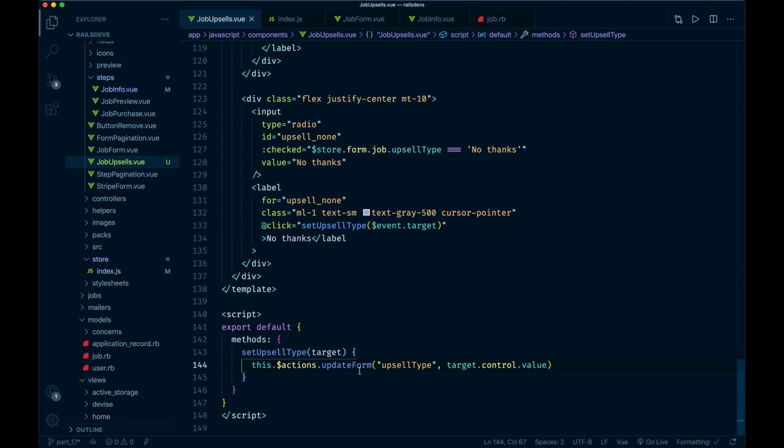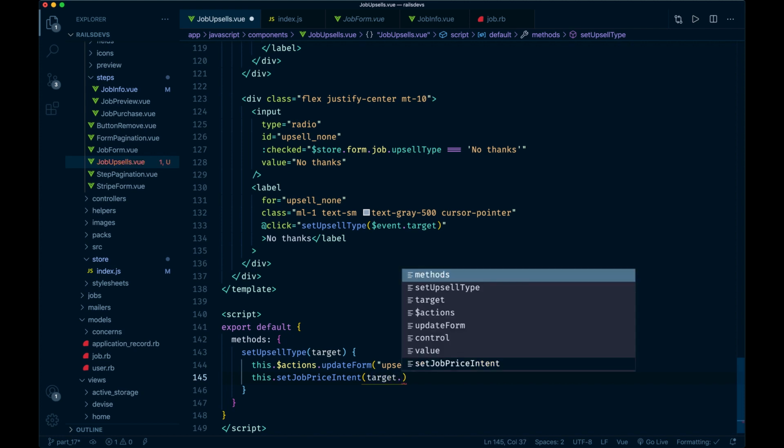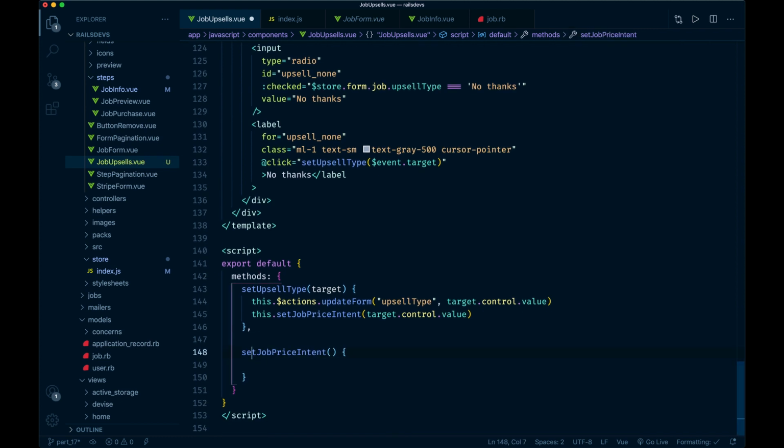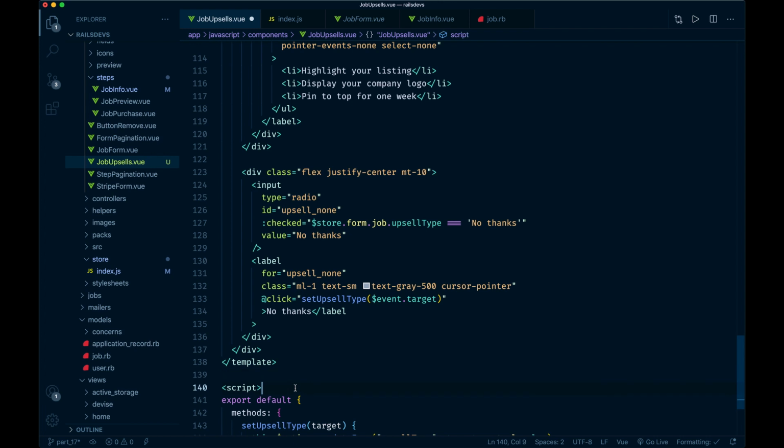What I want to do is, when this is set, I'm going to call another method, this.setJobPriceIntent, and we're going to again pass the value through. So control.value, and below let's create that method. Okay, so we need to pass the value through here as well. So value is coming right here, which will essentially be a string.